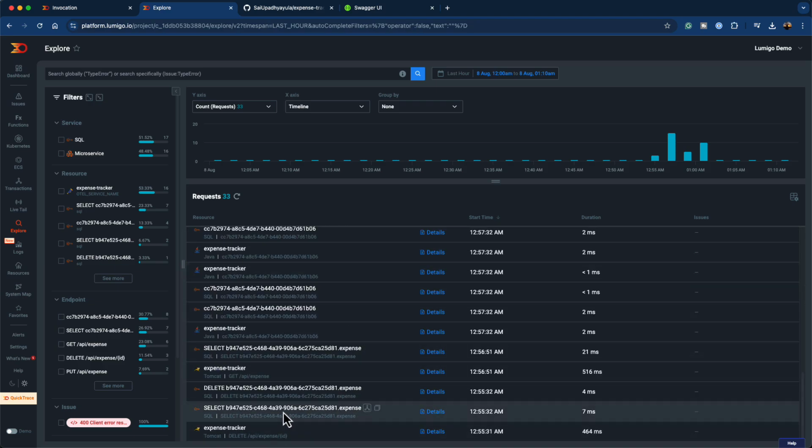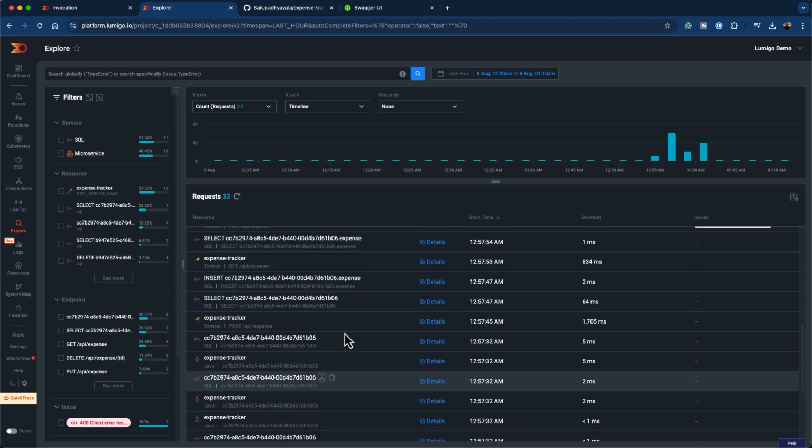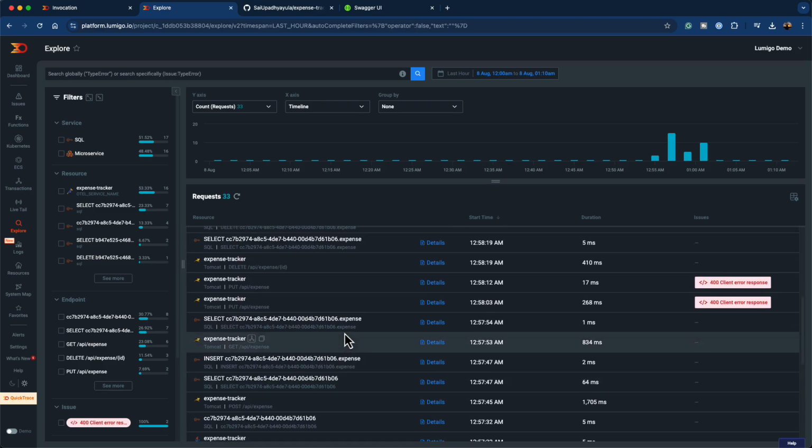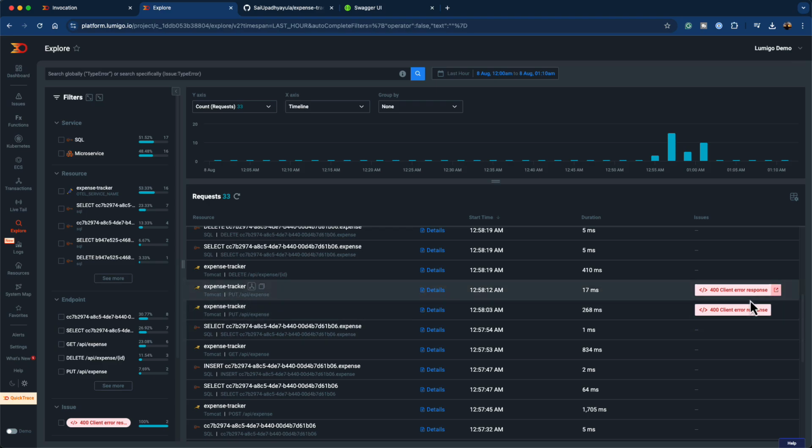Here you can see the request that is made from our application to the database. We have the select request, and then we have the request from the application to delete the expense, and then we have other expense information, and all the information is listed here. And if you scroll up, you can also see the information about the 400 errors we got. These are the put requests that failed.